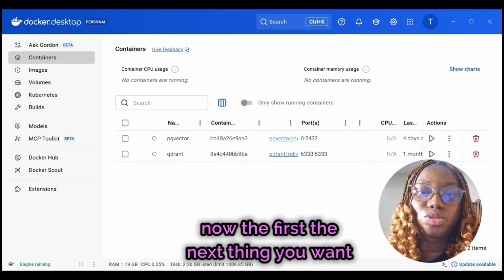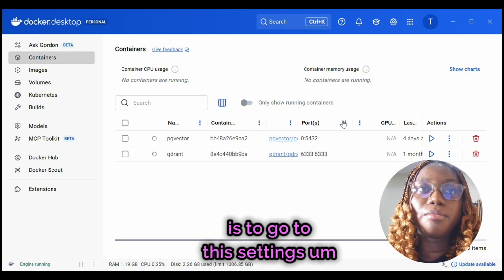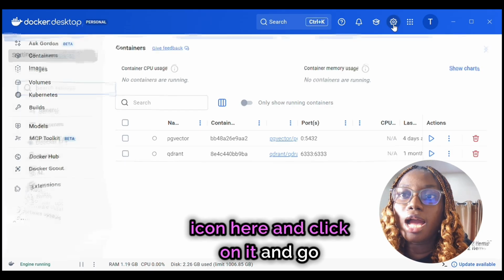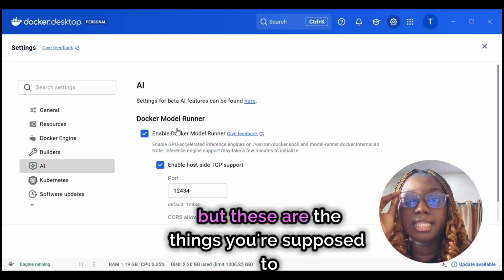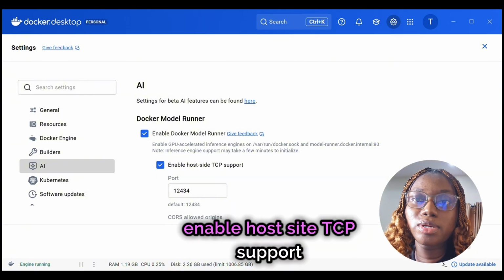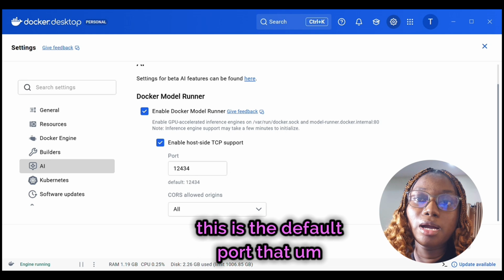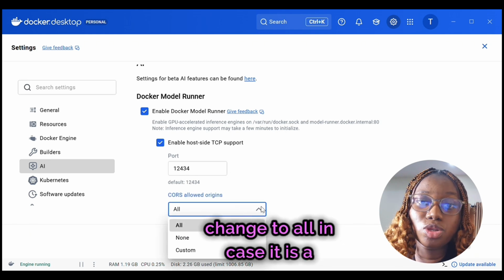The next thing you want to do after you've launched Docker Desktop is to go to the settings icon here, click on it, and go to AI. When you get to AI, I've already enabled mine, but these are the things you're supposed to enable. Enable Docker Model Runner, and enable host-side TCP support. This is the default port that Docker Desktop runs on. And then here, change it to All in case it is None or Custom.